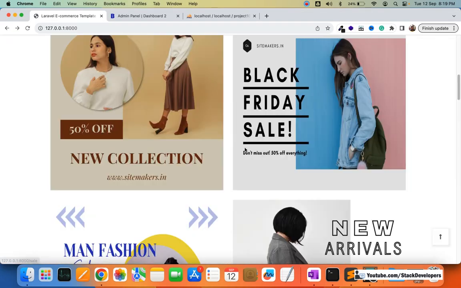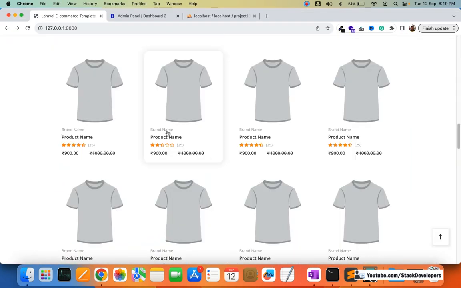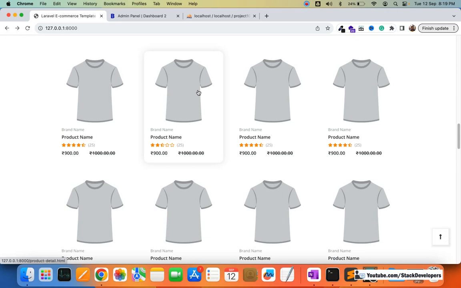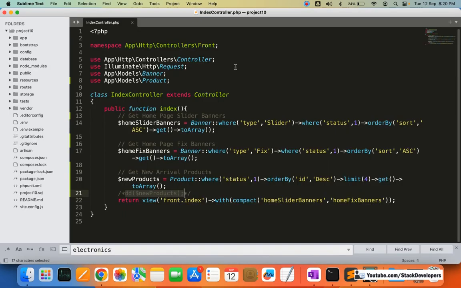We require the brand name as well. Along with the brand name, we require the image as well. So two relations we require here: the relation between the product and brands, and the relation between the product and images. So two relations we require.